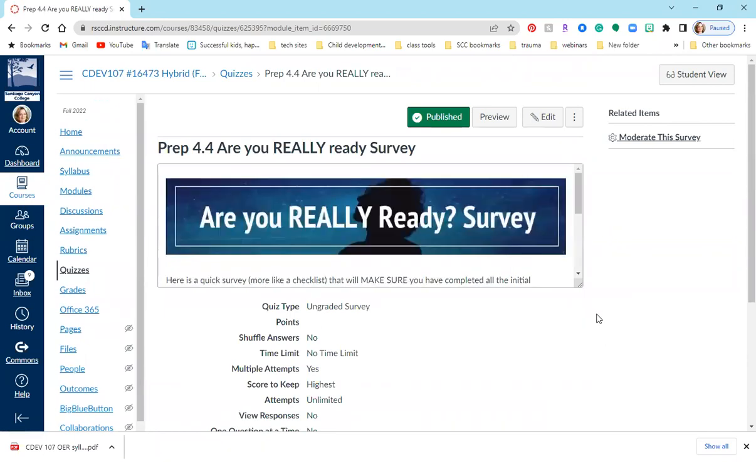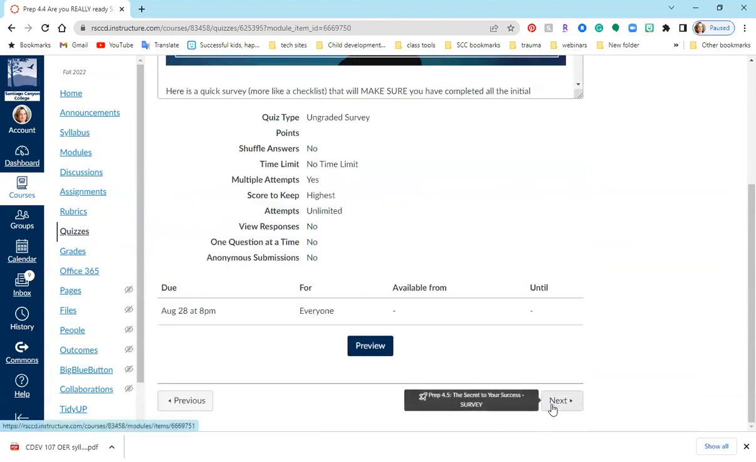Well, this last Are You Really Ready survey is just more of a checklist. Did you look at the book? Did you start your discussion board? Did you do the scavenger hunt? Things like that. It's really, really simple. And the very last one is something that helps you get to know yourself a little bit better.